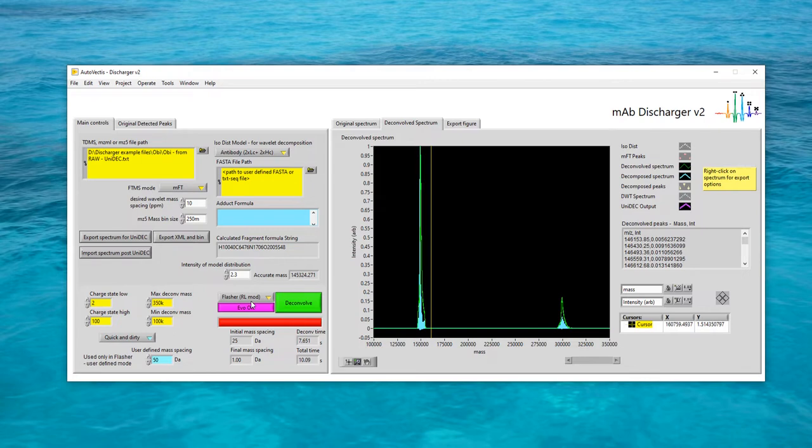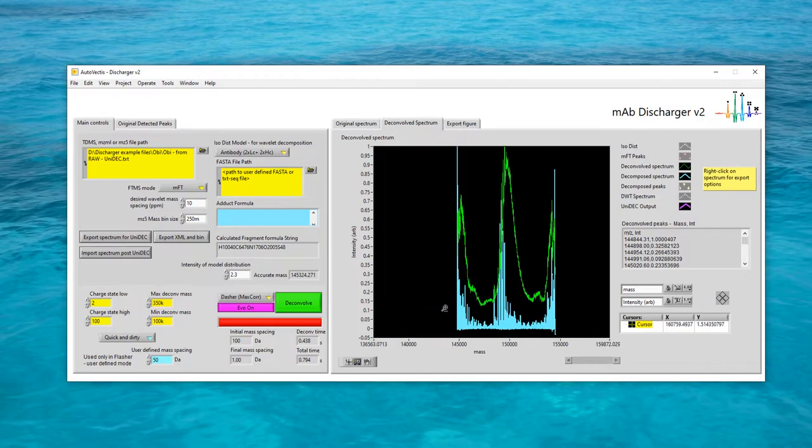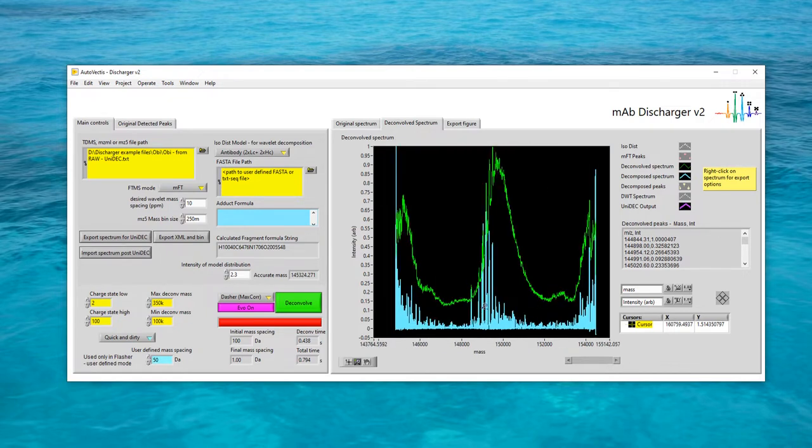So now let's see what happens if we reprocess the same spectrum with the Dasher algorithm. Because of the way Dasher's maximum correlation algorithm works, it will only ever return one region in the final result. But if we zoom into the detail, we can see what happens when it tries to fit two different charge state distributions into the same mass space. So now compare this result to what we get when we process the same spectrum back in the Flasher algorithm again.